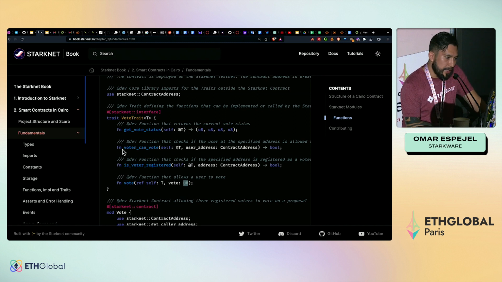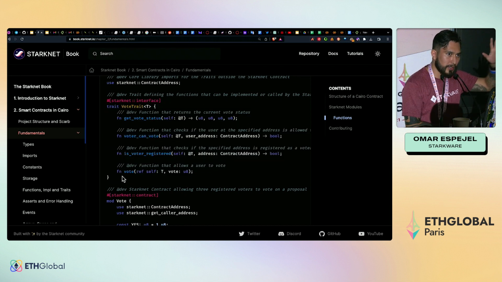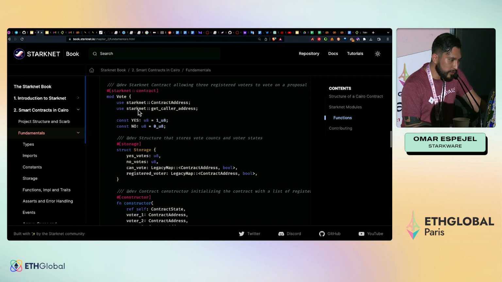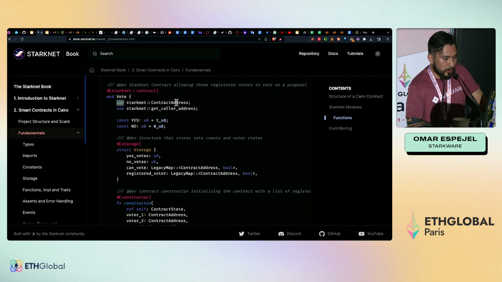Then we'll be implementing this trait. So we're defining here the storage, the functions that are going to be interacting with the storage, either by writing or by reading. And then finally, we go into the Starknet contracts. This is going to be a mod called votes. That is the name of the smart contract. Then we will import a couple of things. We will import the contract address from Starknet, and we're going to import the function called getColorAddress. I don't need to explain those. Those are very similar for you.